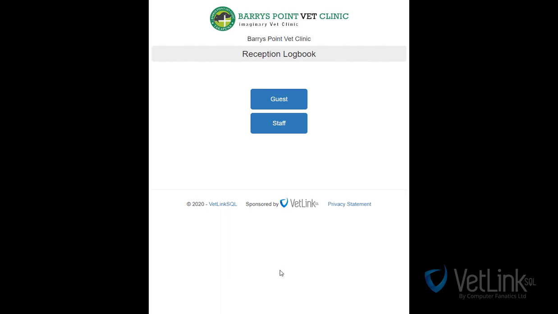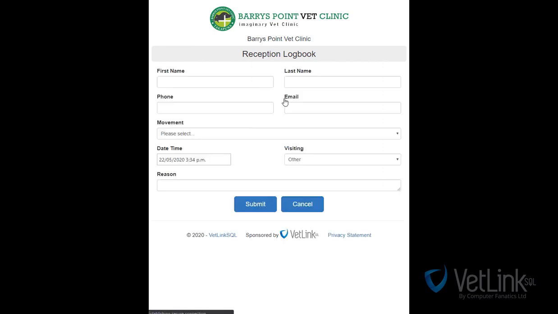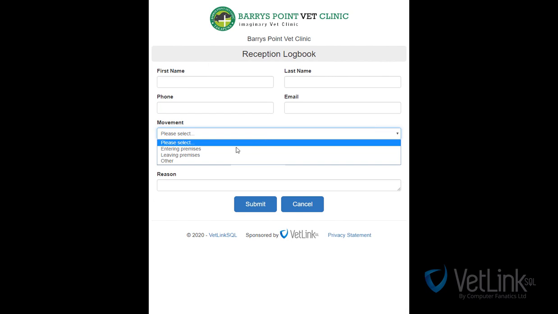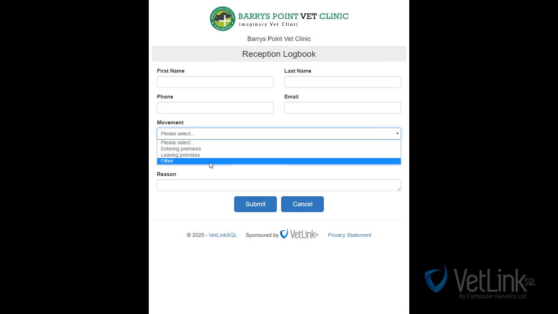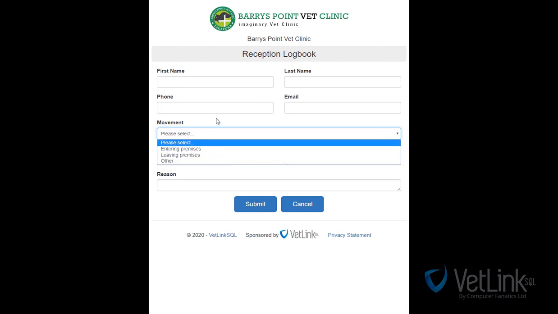And moving over to the front end of the logbook, you can see here the guest and staff button. Now I've set up this video just so you can see what it will look like from a tablet's perspective. So clicking on the guest button, you will be presented with the options name, phone, email. This is the movement drop down I was speaking of earlier, so they can choose any options that you have written on the admin side.